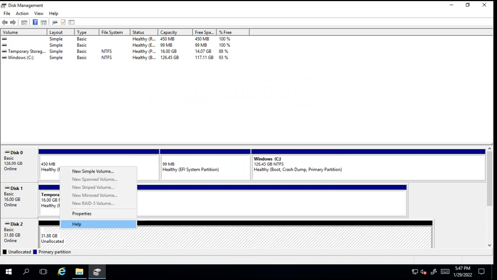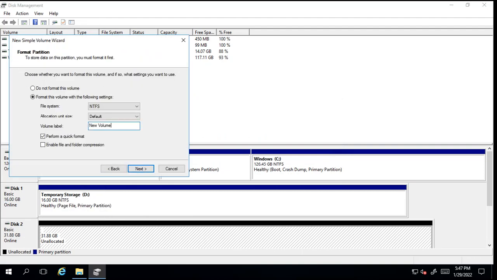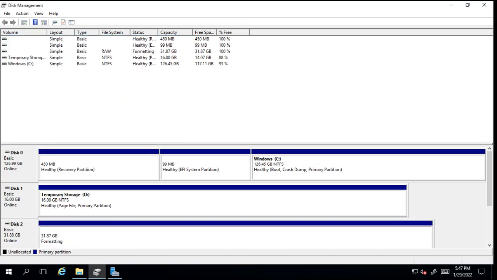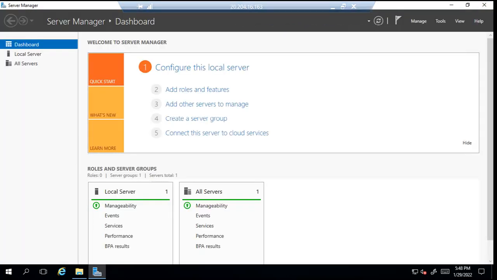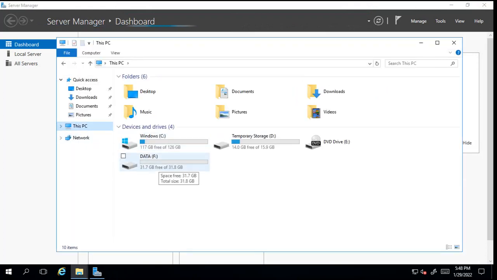So I'll come here, right click, and create a partition in this, simple partition, click next. Okay, I'll say this is my data drive. Click next and finish. It is now formatted. So when we click close here and check, you can see here you have the data drive.